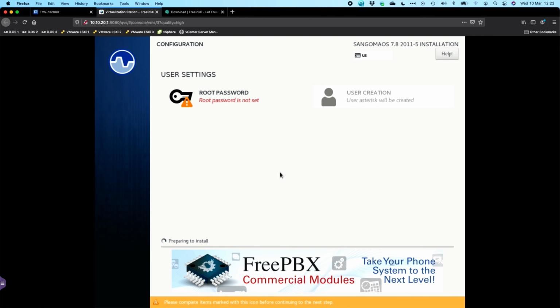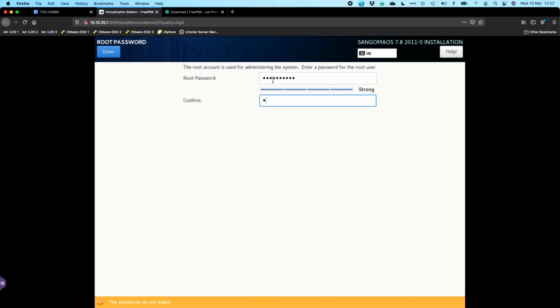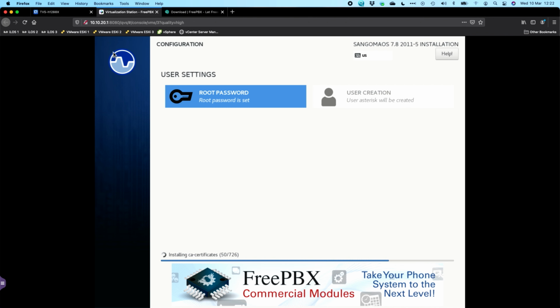Okay, so there we go. It's going off and doing the installation. So here at the top, we've got the root password, and it says the root password is not set. So while the installation's happening, I'm going to click on that, and I'm going to change the password to something a bit more secure than the default option that's there. Okay. So we're going to click done. Now the root password is set.